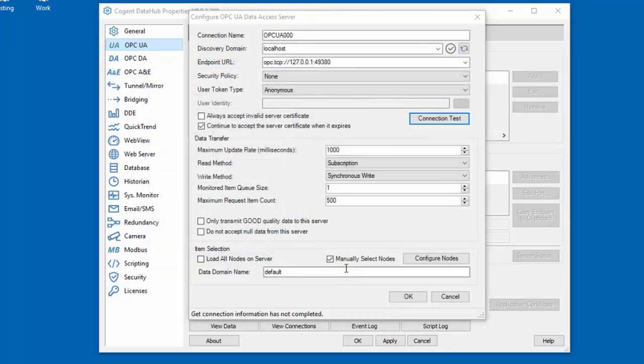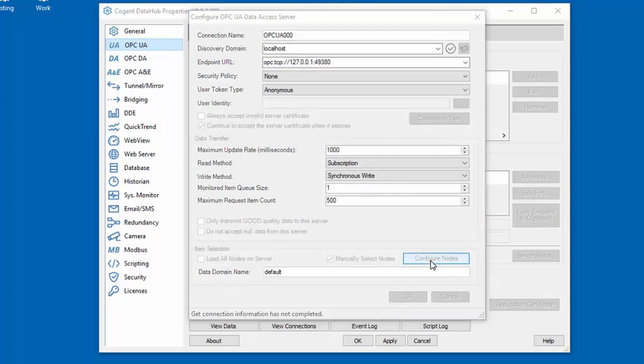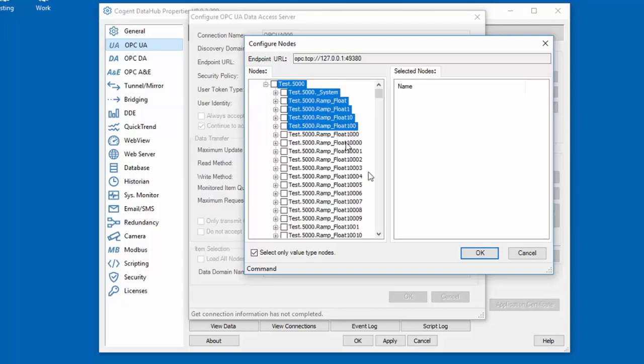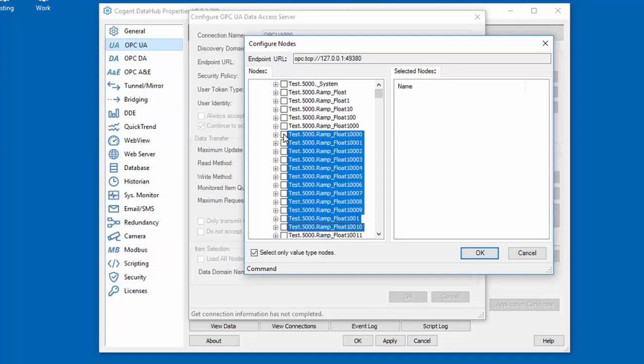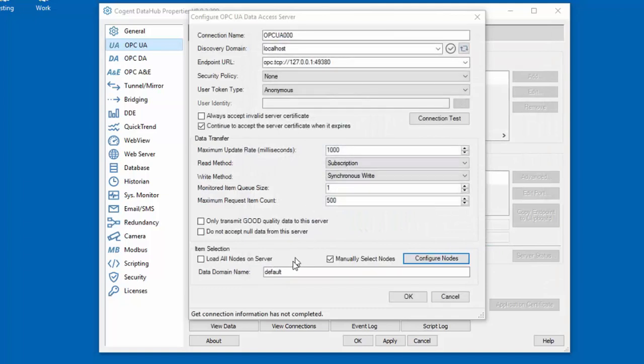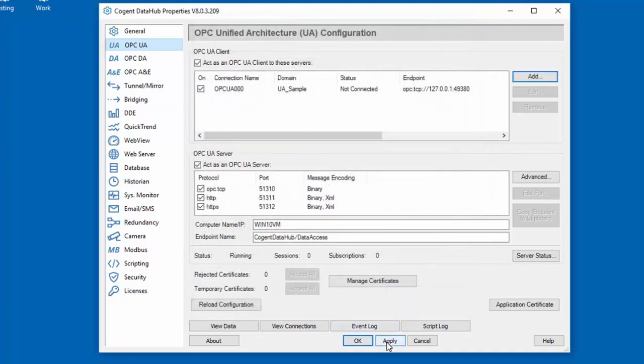Okay, so I'm going to manually select some of the data from the UA server. So let's go down. There's 5,000 points in this directory here, but I'm just going to choose a few of them. And we'll select those. And these points that we're reading into the DataHub, I'm going to store that information in a DataHub domain that I'm going to call UA sample. So click OK and apply. And there we are, we're running.